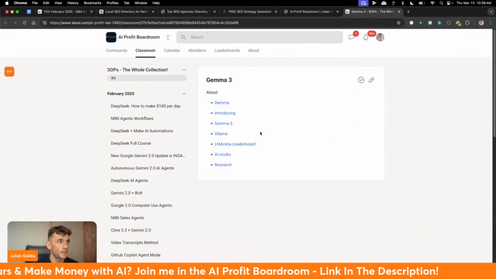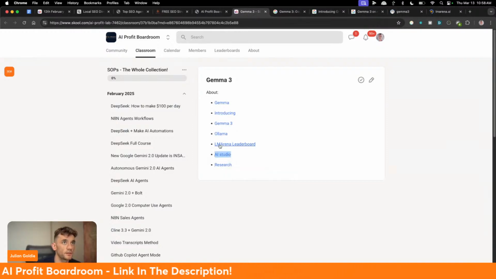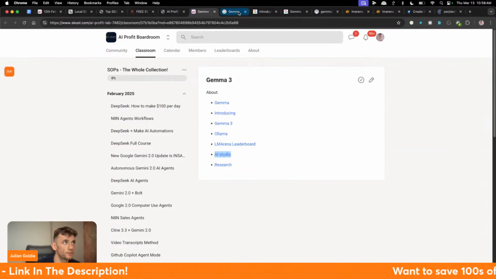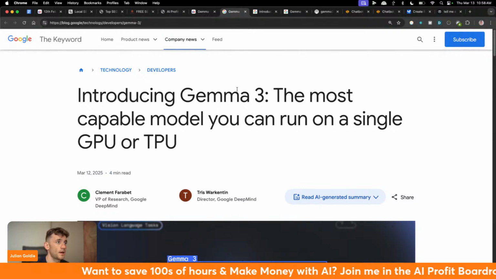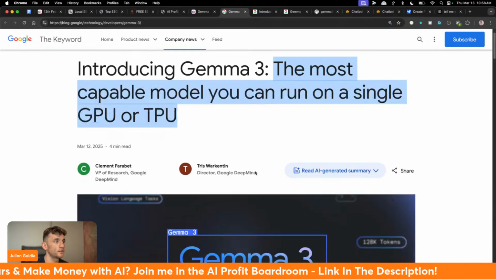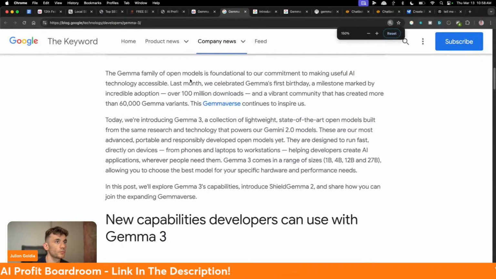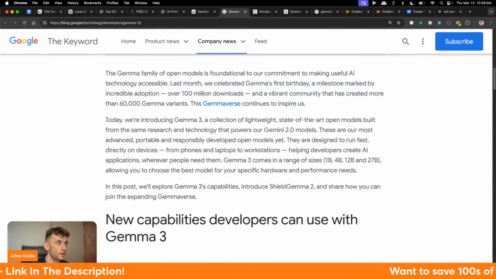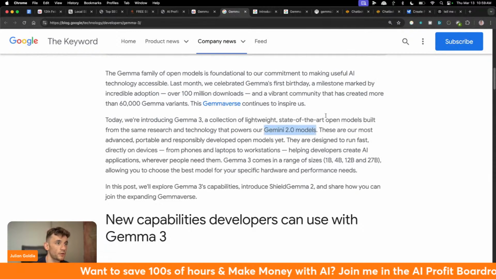So actually, I've got the notes inside the AI Profit Boardroom. But if we open up these links right here, Gemma is basically a new API that just came out from Google. They literally just announced it on March the 12th. I know it's still March the 12th for a lot of people, so it pretty much just came out today. And this is announced as the most capable model you can run on a single GPU or TPU, right? There are a few different versions of Gemma, but this is Gemma 3, which is more like a lightweight version of the models that power Gemini 2.0.